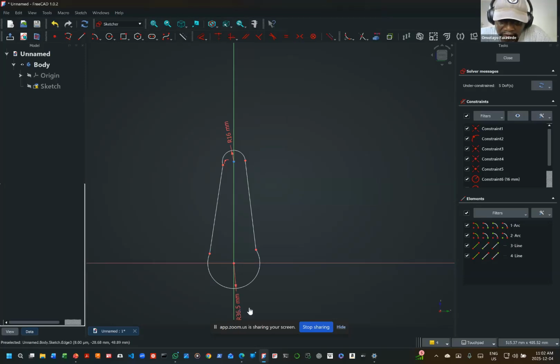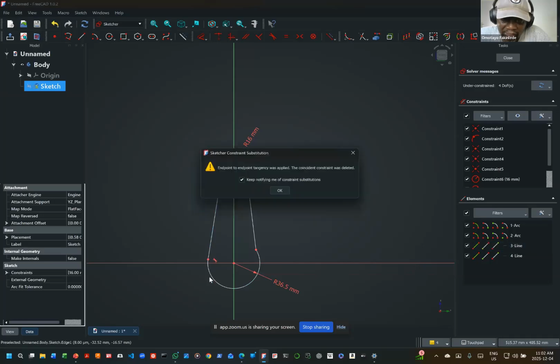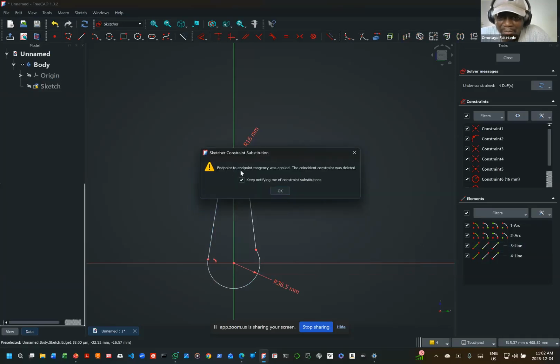So you can see this is a radial constraint there. The radius is 36.5 and the radius here is 16 mm. So what I want to do now is apply the tangency constraint at those points. So I'm going to take the tangency constraint. I want this and this to be tangential. It's giving a warning: endpoint to endpoint tangency was applied. The coincident constraint was deleted. So that's what I want.